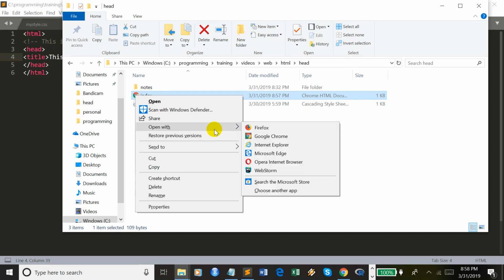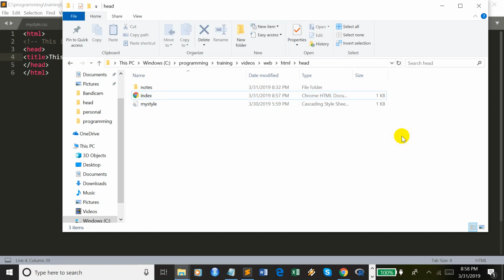You choose open with to choose some alternative browser. But I want to open it with Chrome. So I'm going to double click it and I open it. And what you see here is kind of like a web page, okay? But what do we see up here? This is an example of a web page. That is the title that we gave the web page.